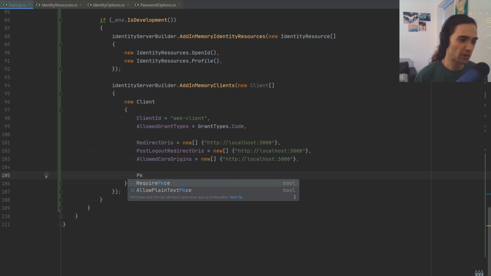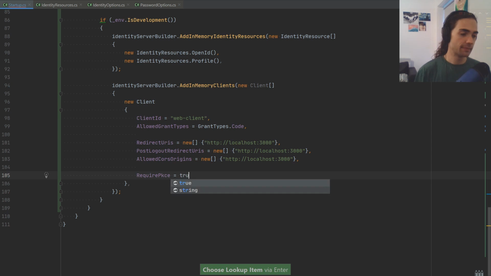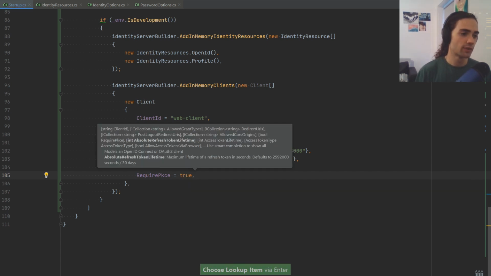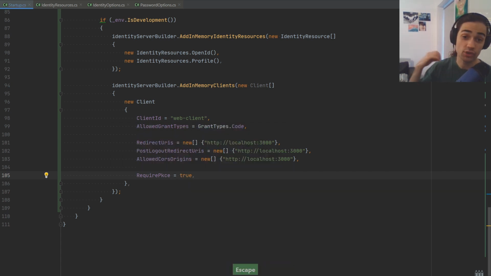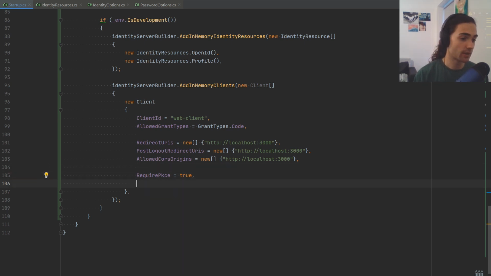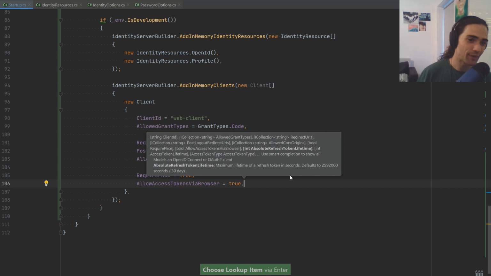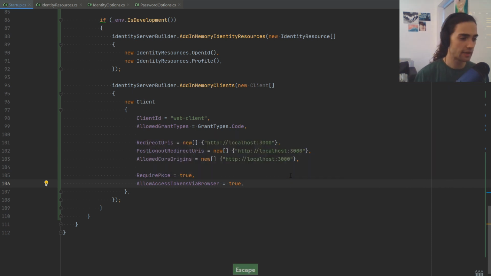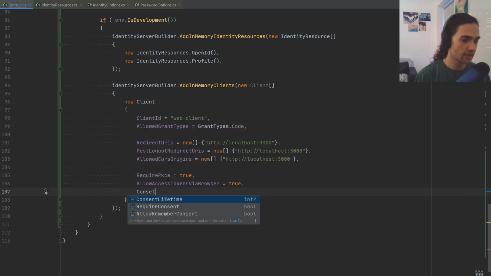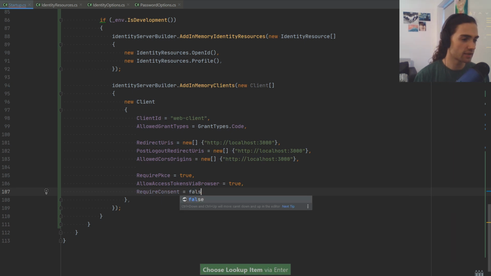a little bit more secure and get rid of some stuff that we don't need. So require PKCE, we want to set this to true, and this is just to actually allow code flow through the browser, okay? Next thing, we want to look for browser, so allows tokens via browser. So this is again to allow the tokens to be passed in the browser URL, okay? Next thing we want is look for consent, require consent. We'll set this to false.